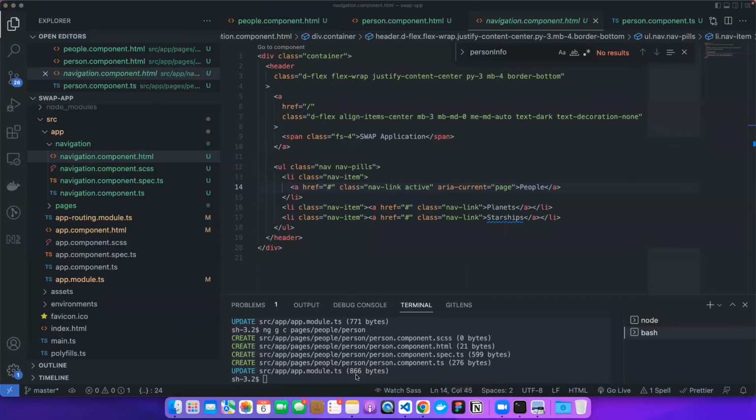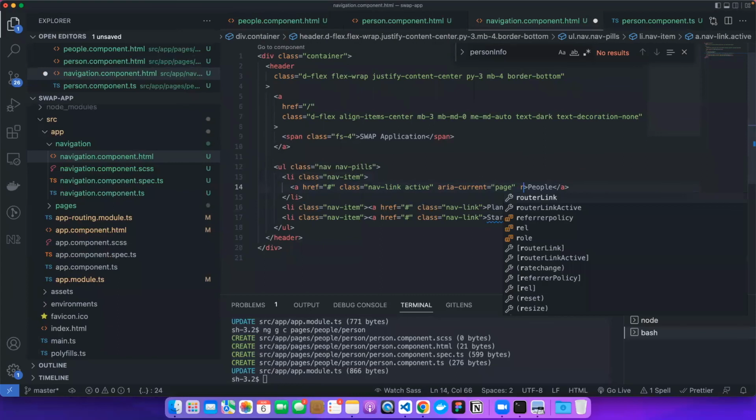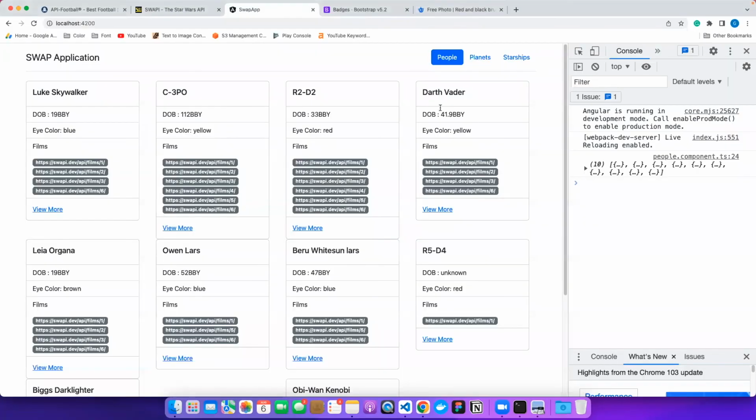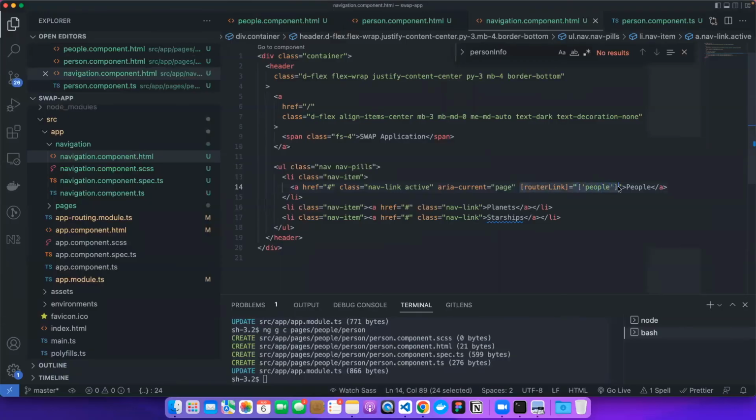So I want this people button to take me to people. So I would say like this, routerLink. You need to do a property binding. You give an array and then say people. If I click here, it will take me to people. Same way, if you want planets, you will have planets.